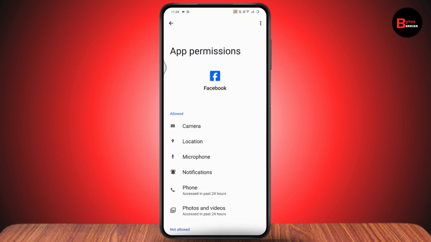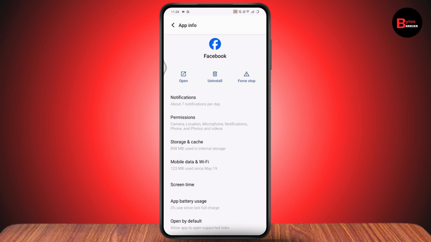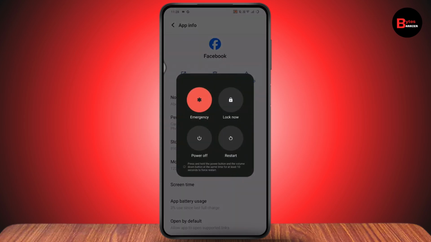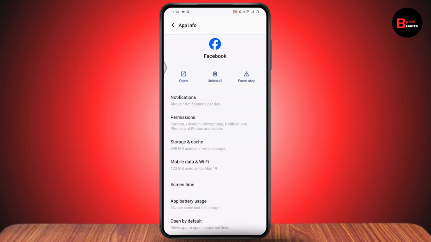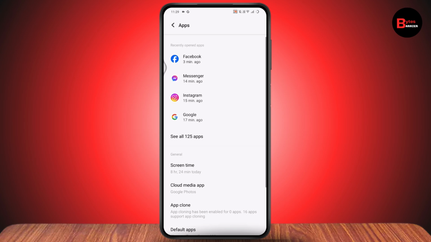And once you've done that, you need to restart your device. Simply press and hold your power button and you will get the restart option. Once you've restarted, your problem will be fixed. So that's how you can fix the Facebook code not received on two-factor authentication.